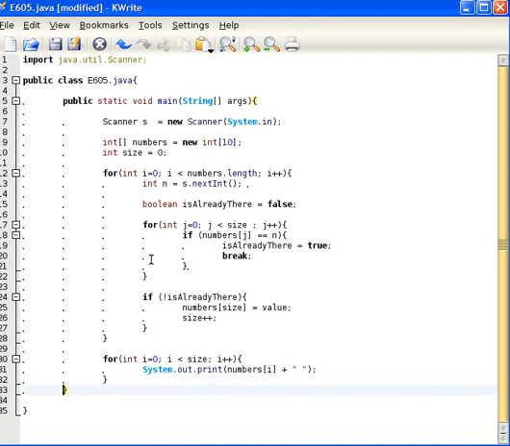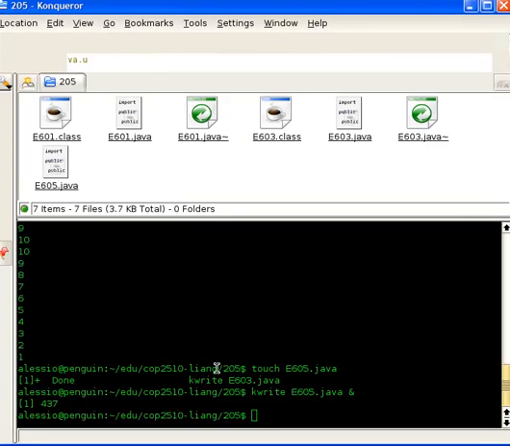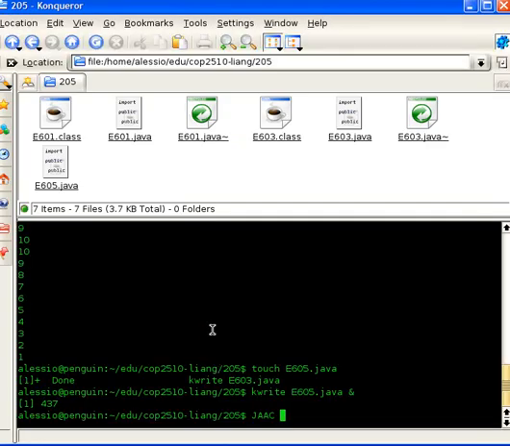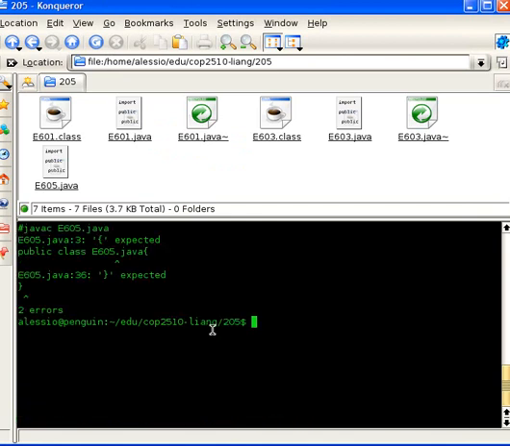At the end of my program, just as a bonus, I'm going to do a System.out.println just to clear the line and go to the next line. And here we go. Save, waiting for the modified flag to go away. I'm going to javac compile this exercise.